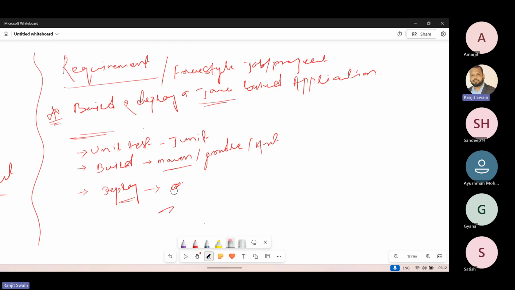We can use Tomcat server. We can use Tomcat or Glassfish, right? Any server you can use to deploy your Java applications. Suppose we are going to use Tomcat server. So what is the requirement?